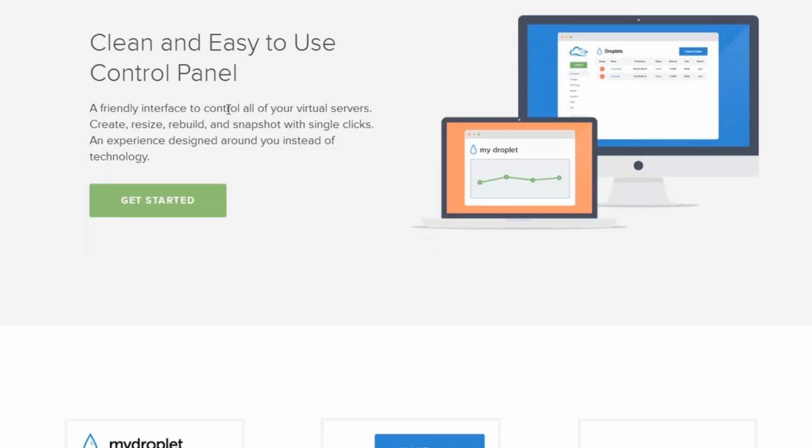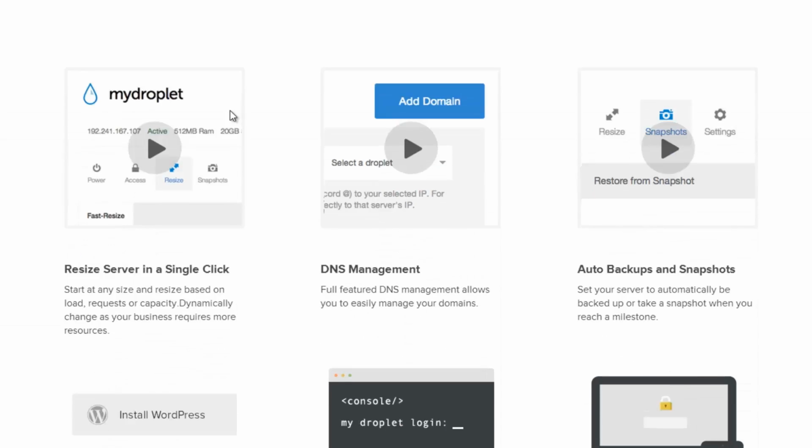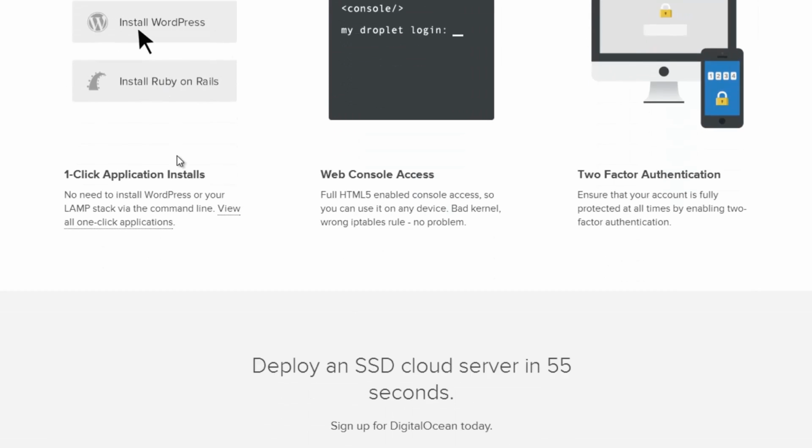Again, this is the control panel. Very quick and easy to use. We'll go take a look at this in a second, but very nice control panel.